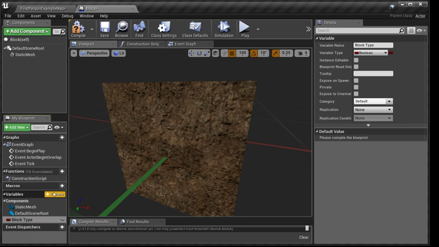I'll repeat the steps. We're on our blueprint graph. In the lower left is a section called variables. And next to the word variables is a plus icon that we use for adding new variables. Here's the variables. Click that to add new variables. So, name it block type. Okay.